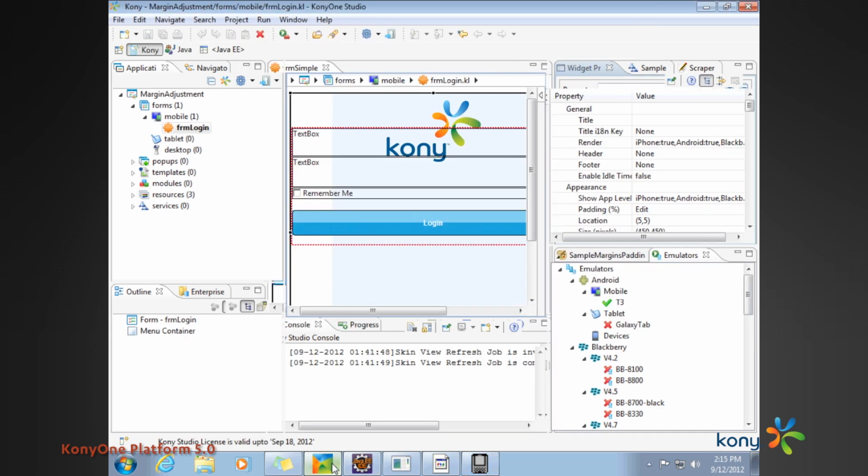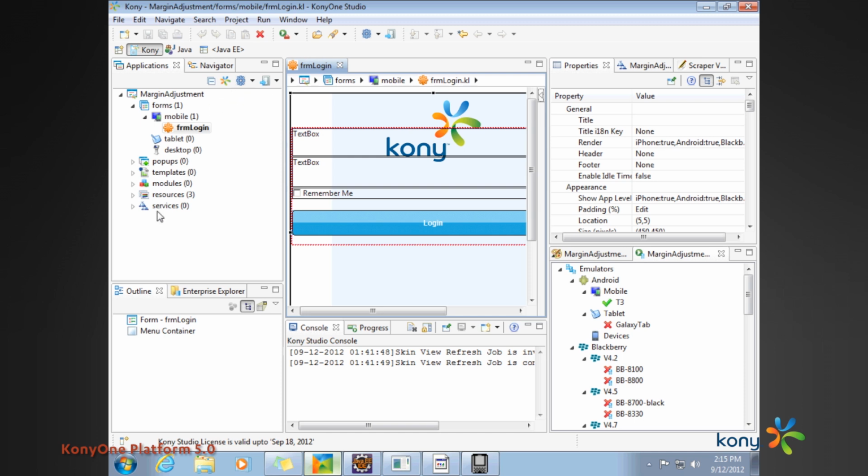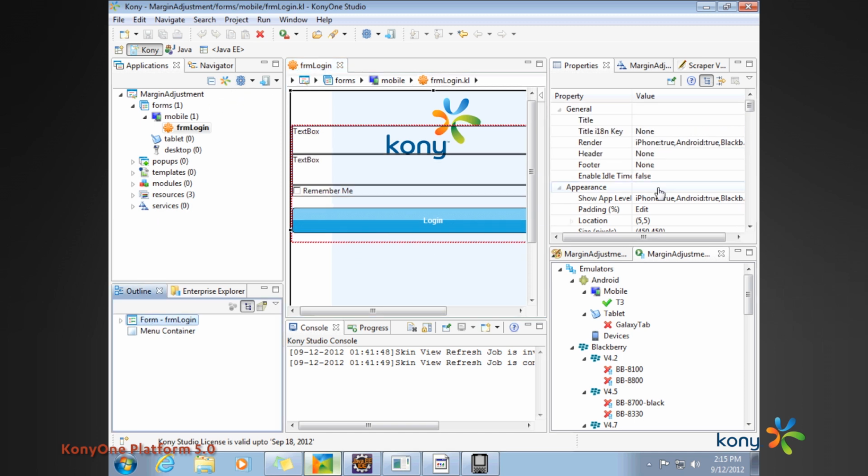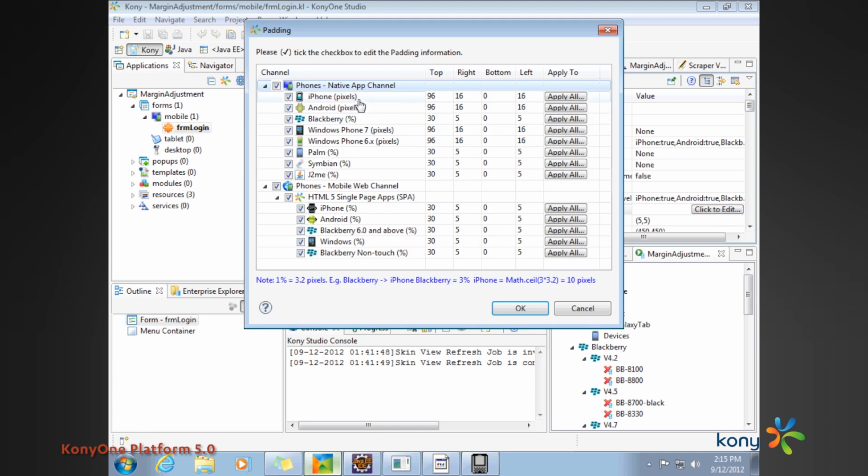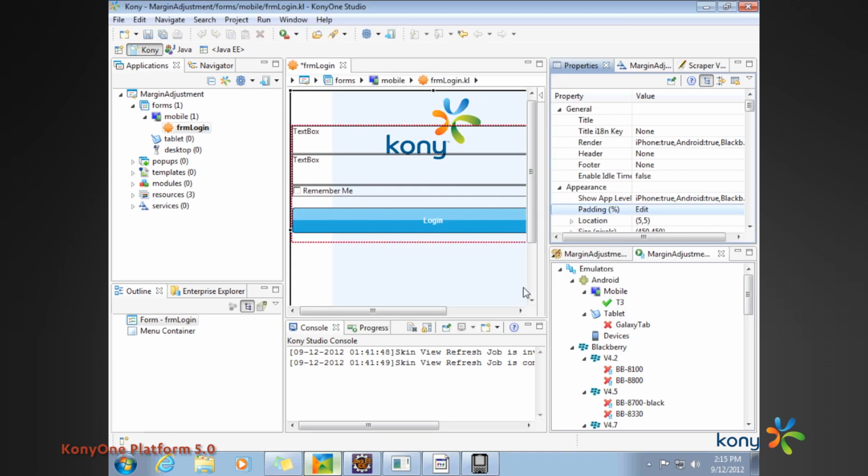So previous users of KonyOne, especially of 4.1, would remember that if I had to do the same thing, I would actually have different metrics. I would have a pixel value and a percentage value. We did notice that there were several developers who felt that the pixel percentage calculation was not 100% accurate. So there was a lot of hand coding, and you would have to add values on a pixel by pixel or line item by line item level to make sure that the margins were appearing appropriately.